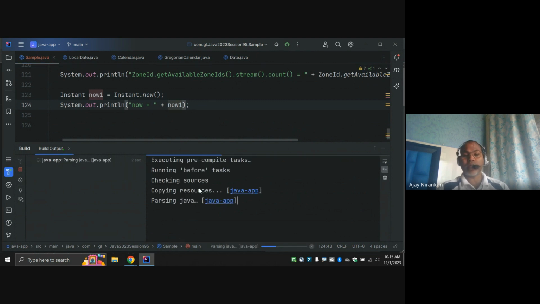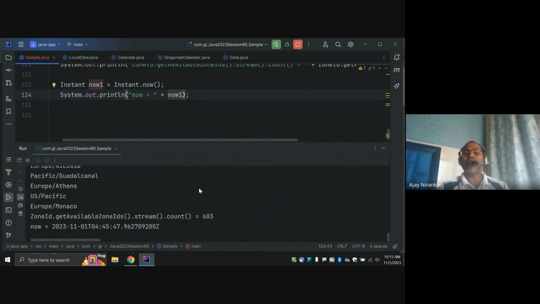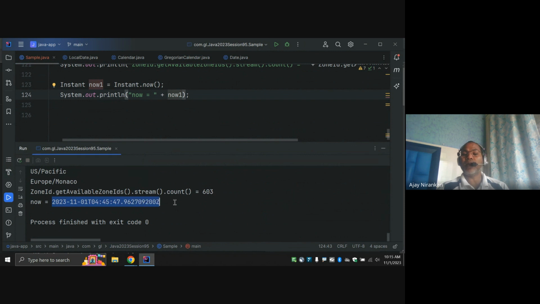Indians have a different format to display the date, Canada has a different format to display the date. This is not a default format, right? This is the default format decided by Java.